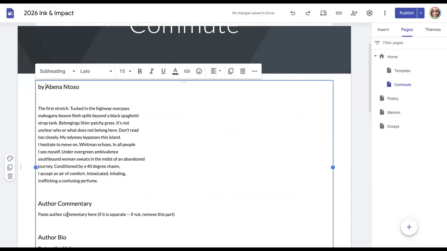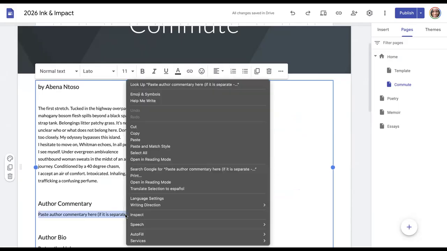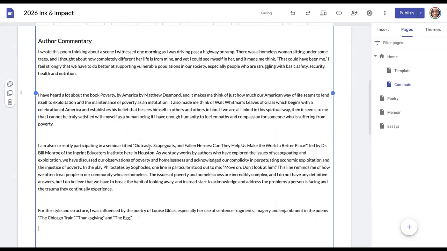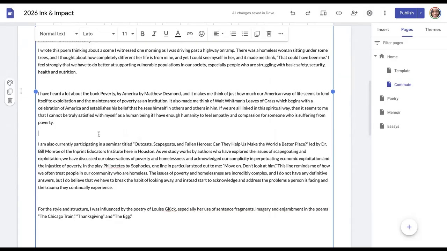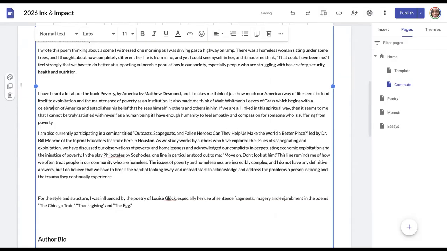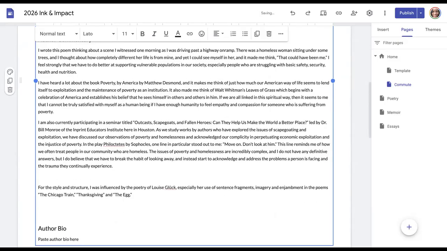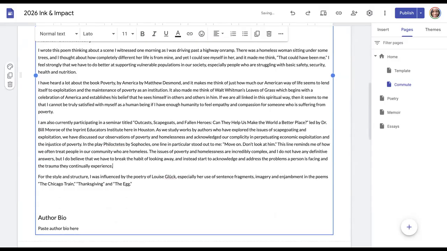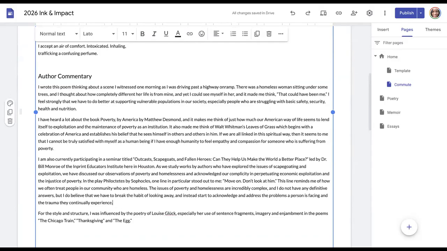And I am selecting the text again here. And I am right-clicking to bring up the menu and selecting paste and match style. And I am pasting it there. So here it gave me a little bit of extra space in there. So I'm going to just delete that. And now I've got my author's commentary paragraph there.